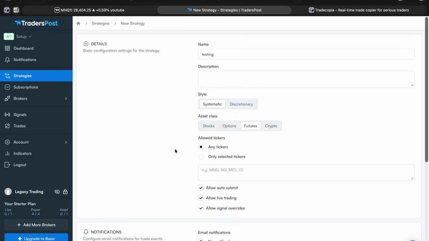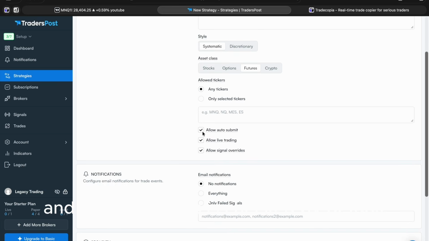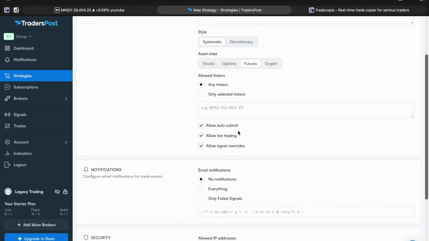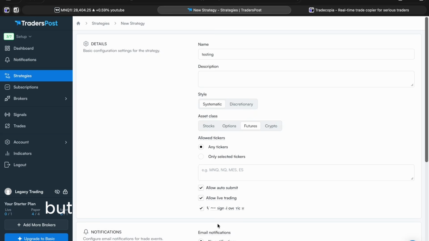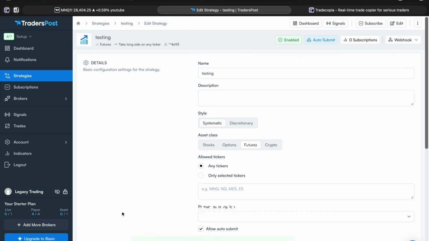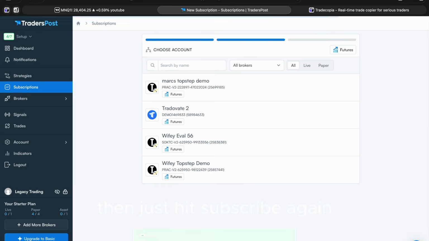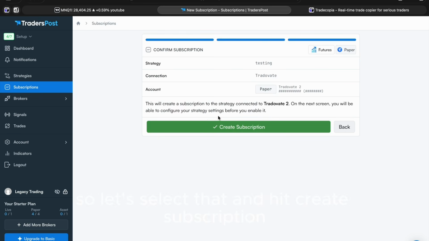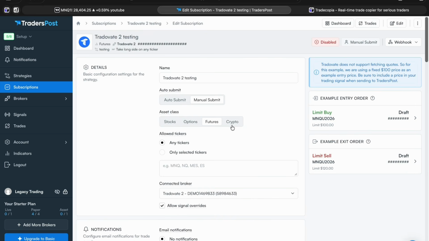Okay, and make sure this is checked by default. Allow auto submit. But all of this should be checked by default, so I don't do anything there. Then the only thing you have to do is hit subscribe, then just hit subscribe again, and then you're going to connect it to an account. So for this example, let's do my TraderVate demo account. So let's select that and hit create subscription.